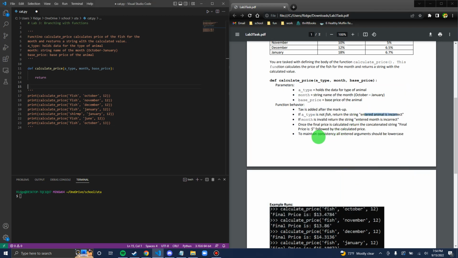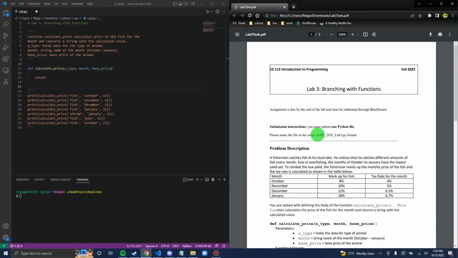Hello, CS112. Today I'll be going over a quick solution to Lab 3, which has to do with branching with functions. Now, functions are a huge part of this course, so I will be going in a little more depth on how to exactly test and use functions while programming.